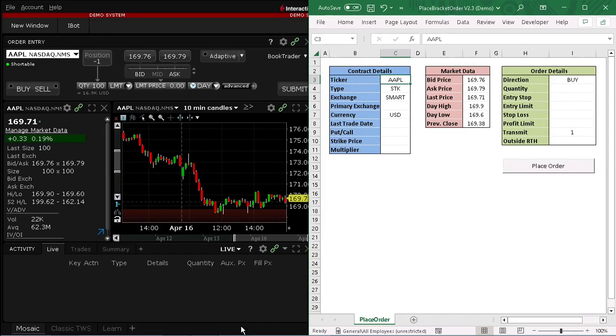Now let me show you how we can use this same Excel to place other simpler kinds of orders like market order, stop limit order, stop market order, or entry order with just a stop loss and no profit target. So let's first start with the market order. In case we want to place a market buy order, we just put buy as the direction and specify the quantity and click on place order, and this would be a buy market order.